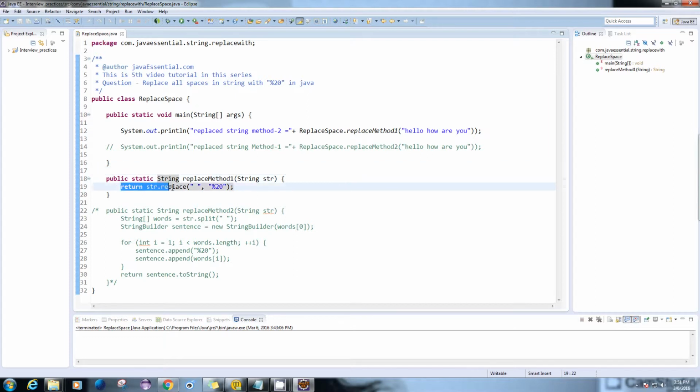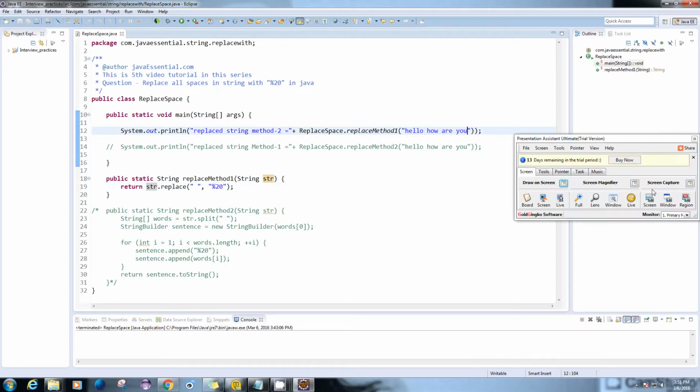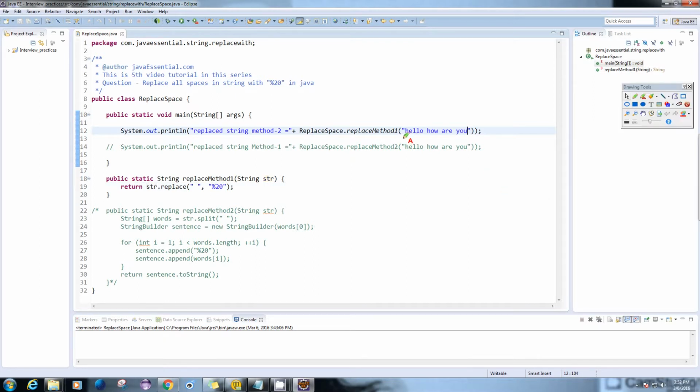This is only one line of code, we don't have to do anything. We just have to provide our string here, what we want to replace, and our desired string. What this replace method does is scan your string, and whenever it finds the string that you have provided here, it will replace it with the new one. So it will look through the string that we have provided and put %20 in place of each space. There are three spaces, so it will put three %20 in between them.